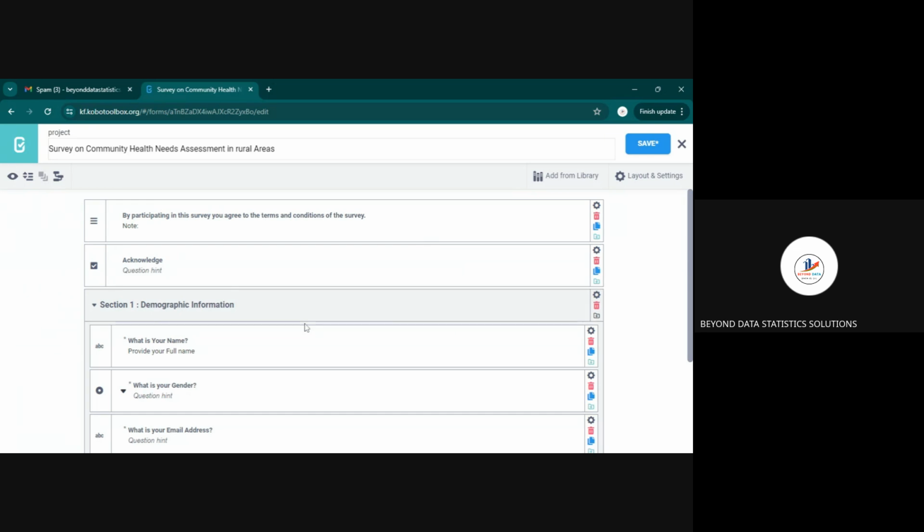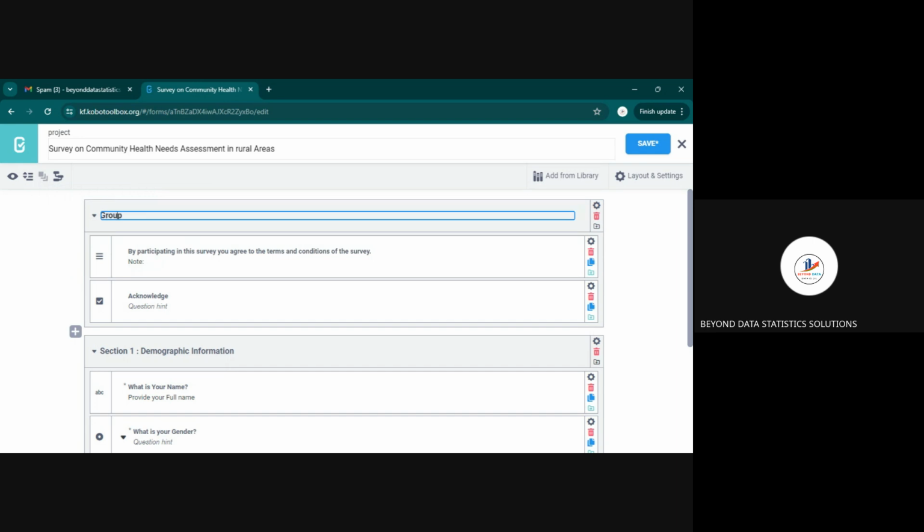So we can preview again, but let's also group these other questions under acknowledgement. Use control, not shift. We group these and call this group acknowledgement. So you must acknowledge for you to participate in this survey. So we have that. Let's preview our form and see how it looks.